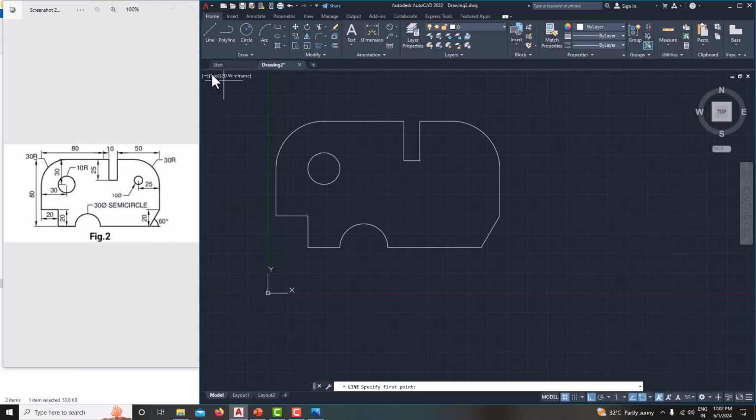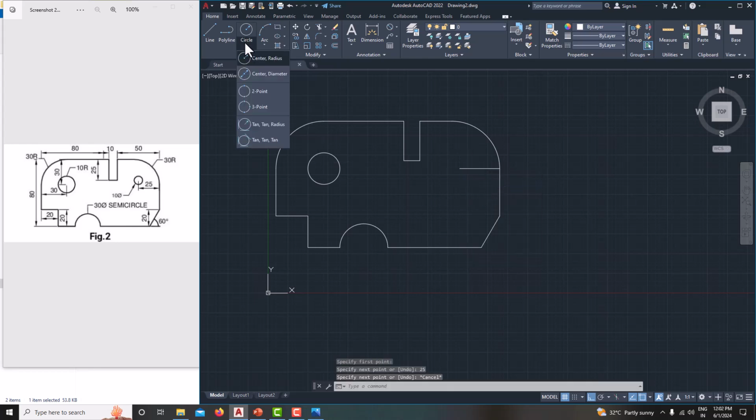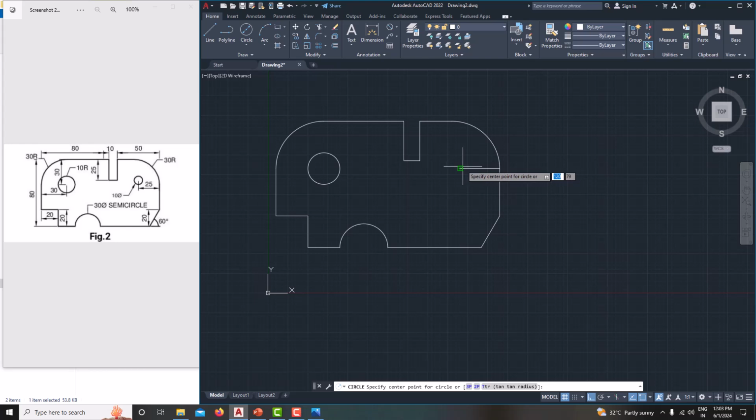For that we need to find the center point, which is 25 mm. Take a line. From this point, you just move to 25 mm. 25, enter. Right click and cancel. Now take a circle with a diameter and select this point. The diameter is 10 mm. 10, enter. Now just remove the unwanted edges by using a trim tool.